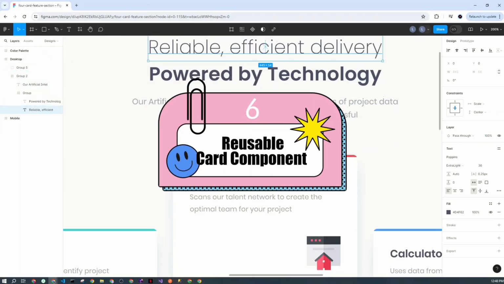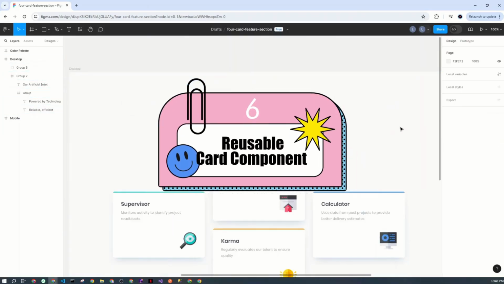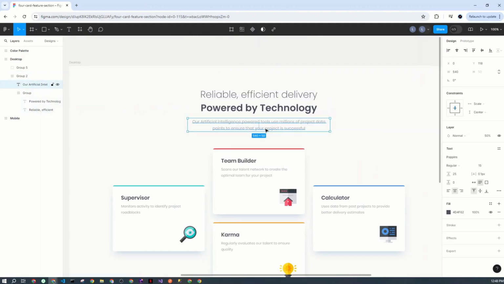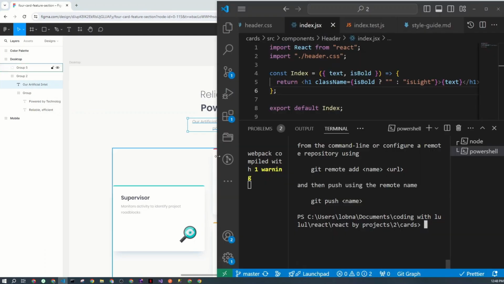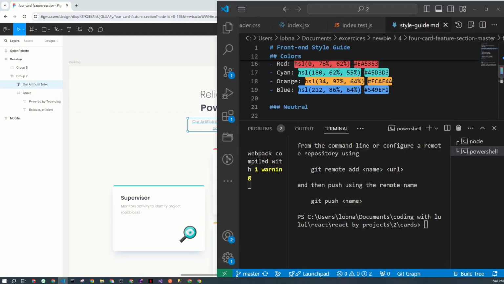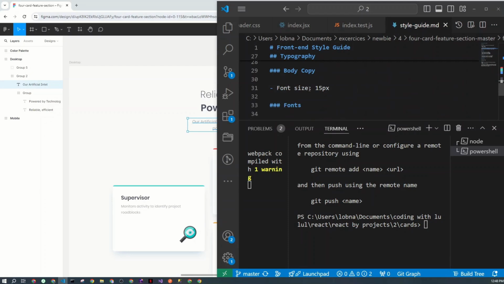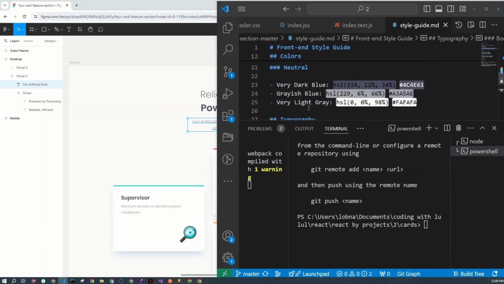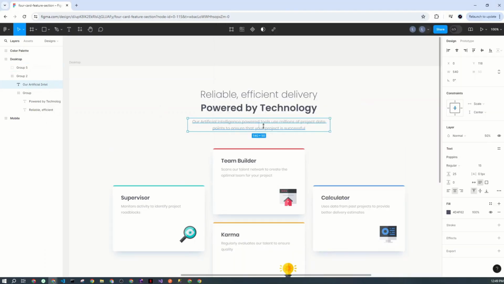Let's look at the content. So let me make this one a little bit smaller. We can see here the body content. If you remember in our style guide, if I open it, it says that the normal font size is 15. And let's figure out the color. The color is this one as well, same thing.